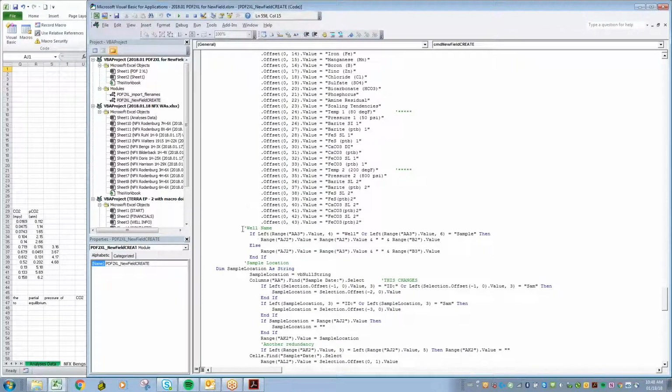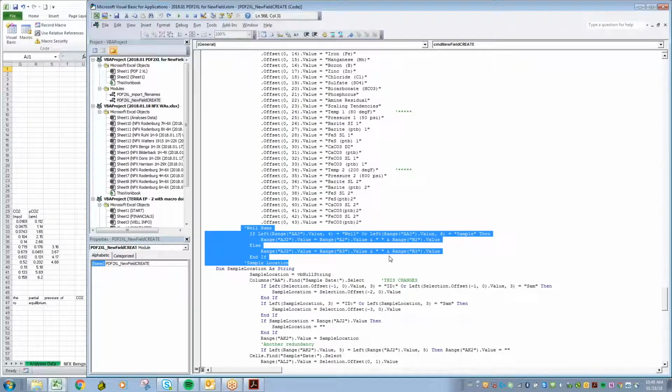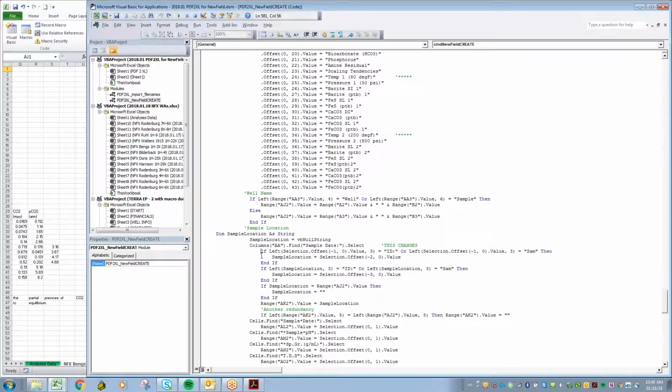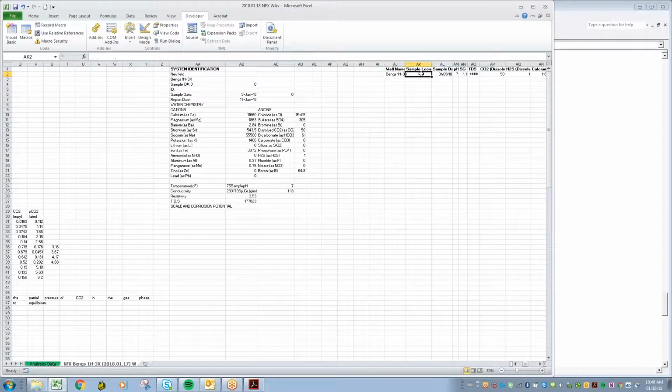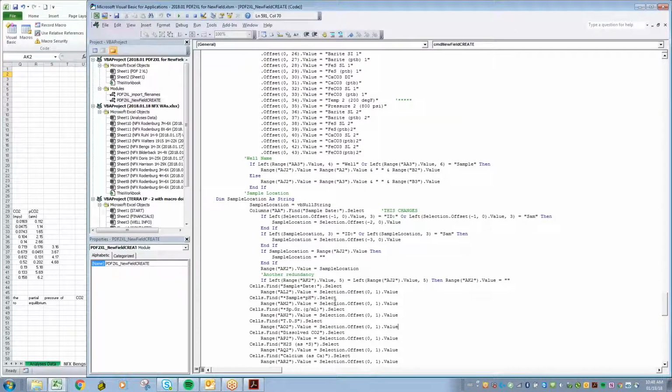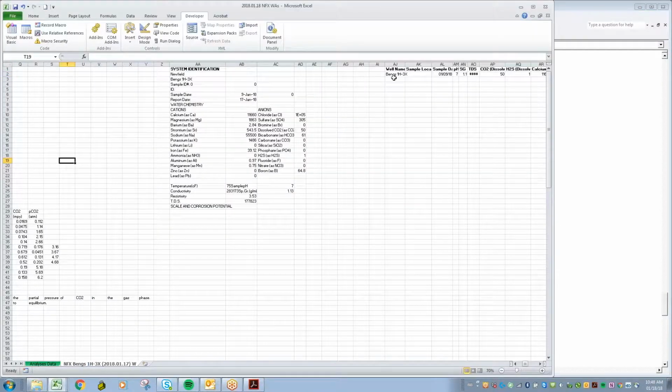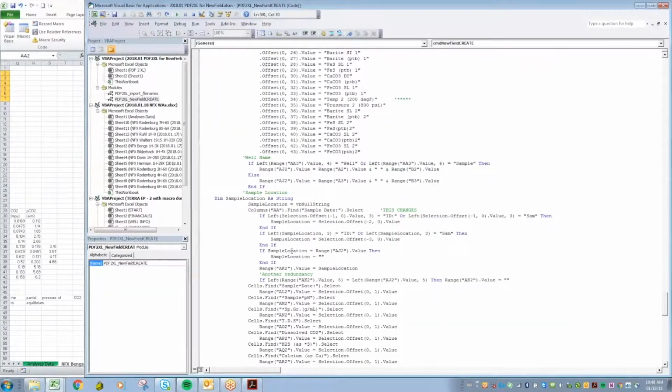And then well name, this is more troubleshooting, getting it to pull the right thing from the right place. So there's a whole lot of if statements. Sometimes the sample location, what gets pulled as the variable, sometimes what gets pulled is the same as the well name if there's no sample location into the French Creek program for the PDF. And so sometimes it'll pull that.